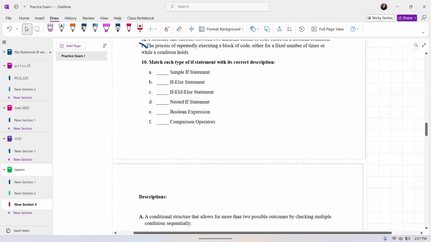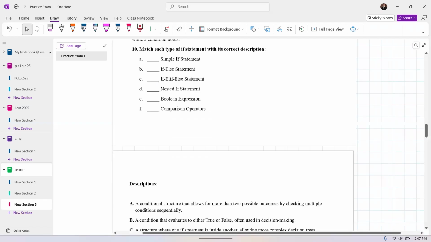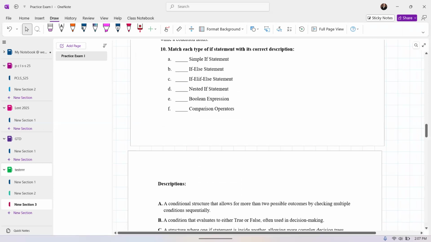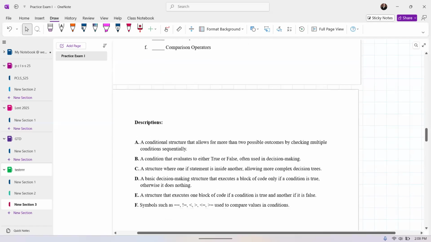Okay, match each type of if statement with its correct description. All right, so we have if statement, if else statement, if elif else, nested Boolean expression. It's not exactly an if statement, but it pertains to it, and comparison operators, which is not actually an if statement, but yeah, you get the idea. Okay, make the best choice. So let's take a look at the descriptions we have.